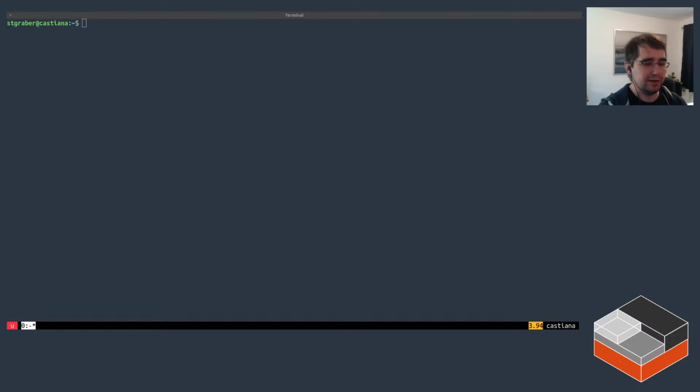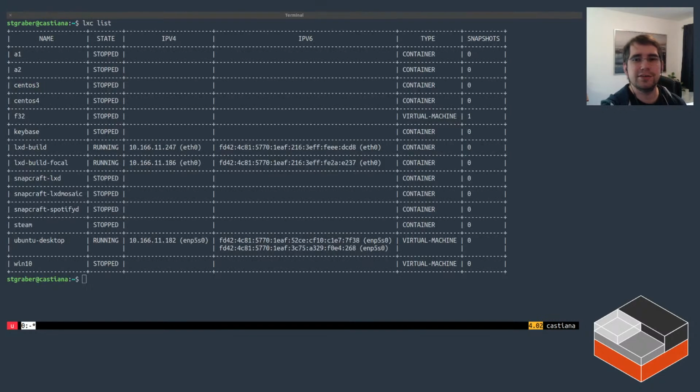All right, so I'm on my laptop here, using local LXD for a bunch of containers. Let's just clean things up a tiny bit. Make it tidier. Yeah, get rid of those two.